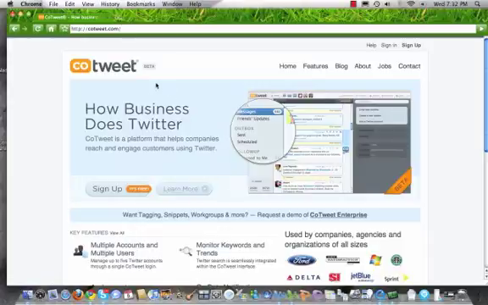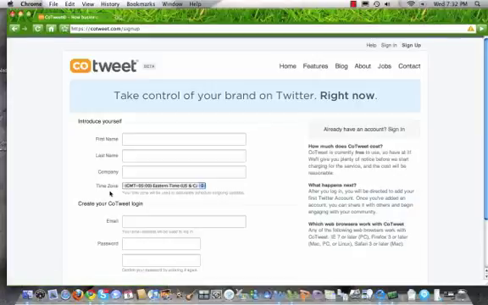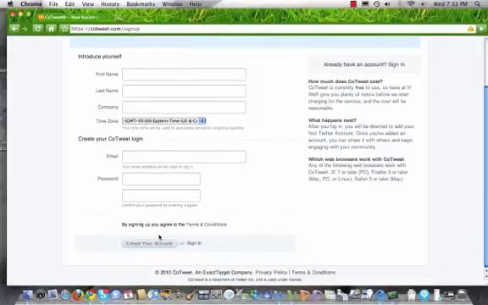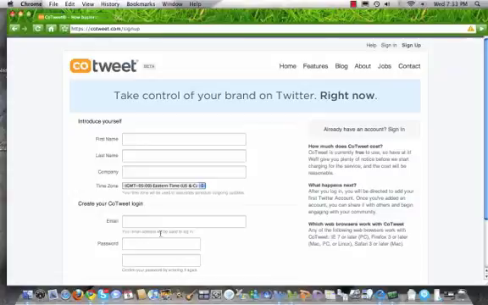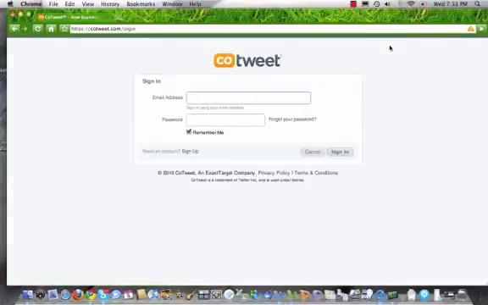So, to get started on CoTweet, come to the home page, click Sign Up, and you'll be asked to fill out some simple information, just like signing up for your Twitter account. Verify your email address, and then you're going to get to connect your Twitter account to your CoTweet account using an OAuth authorization form. And we're going to get to that in a second. But for now, I'm going to sign into my CoTweet account and see you on the other side.